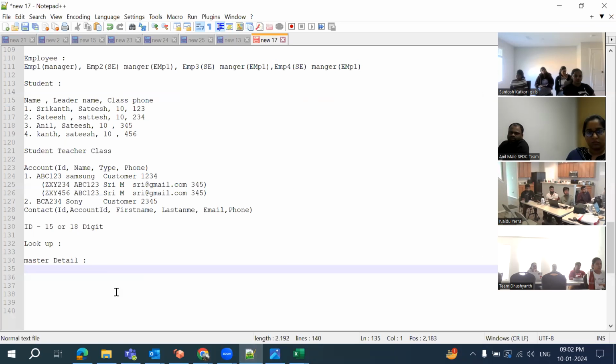If you go with the master detail relationship, when you create a child record, you need to populate a parent record. While creating a child record, the parent record is mandatory. Without a parent record, you cannot create child records here.